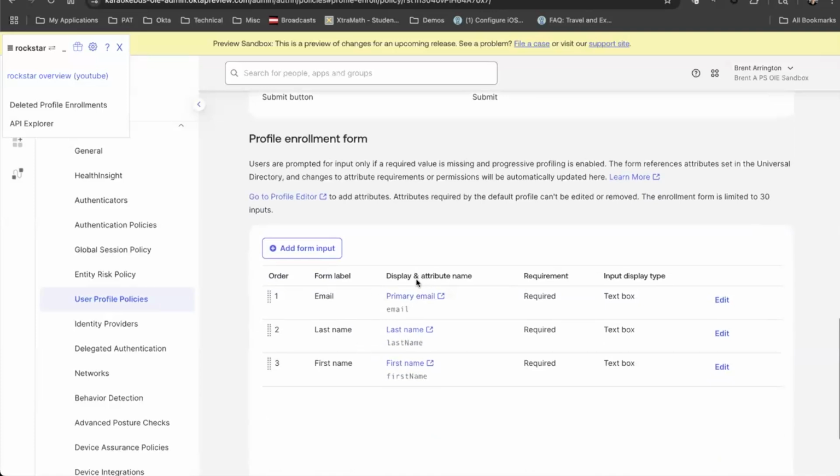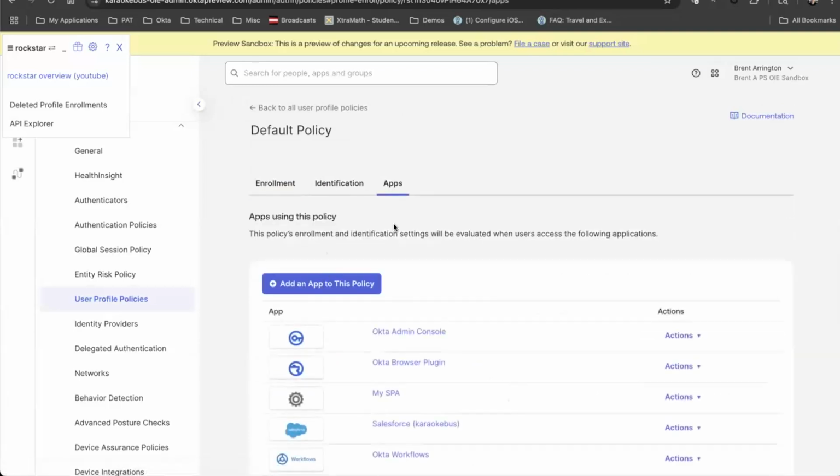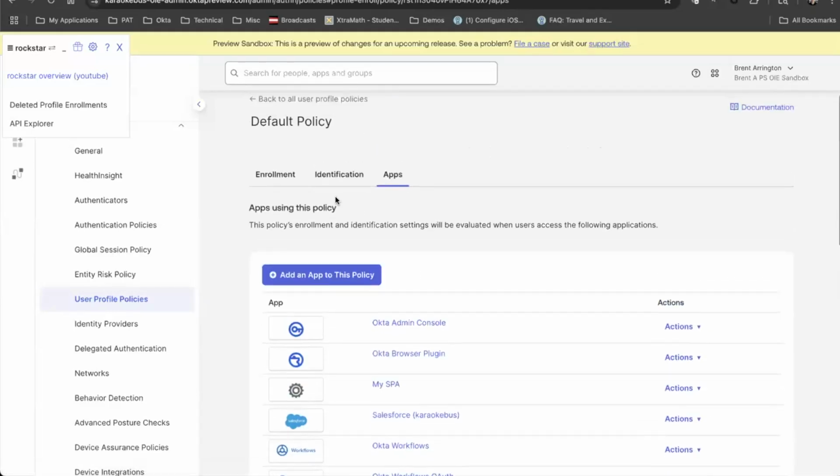And then you can basically build out your form. So you can define the form labels, which fields you want to present, whether those are required or not, et cetera. And again, the key thing here is that these policies can be targeted to specific applications. So if I'm accessing application A, maybe all I need if I'm trying to sign up is an email. If I'm accessing application B, maybe I need an email plus a first and last name, maybe plus a physical address, or whatever your specific requirements are. But you can target those requirements to individual applications in these policies.